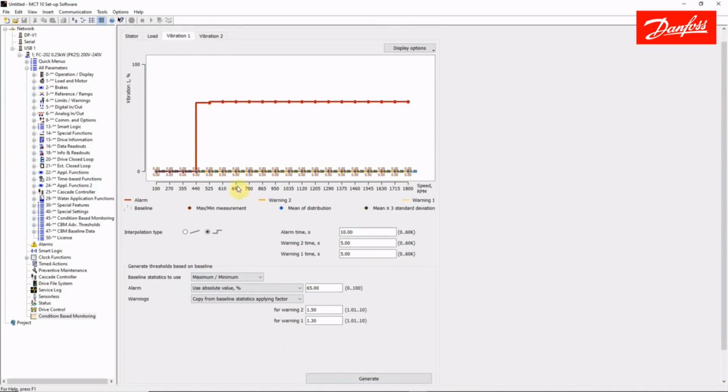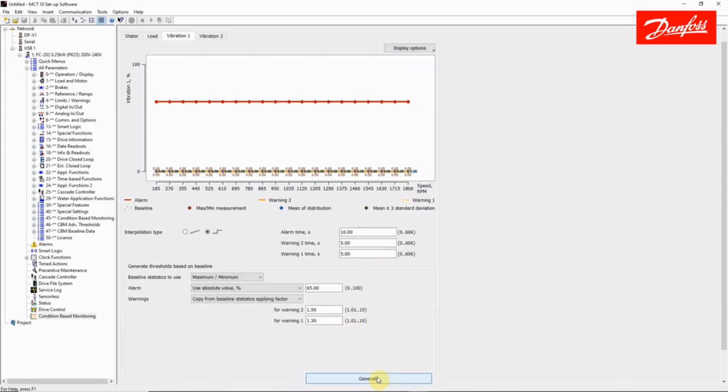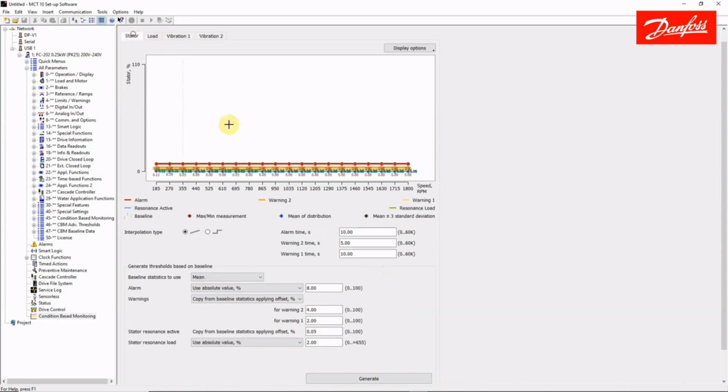Recognize again, there could be a second vibration sensor here, and the software is still evolving, so more useful things may be available in upcoming software releases. That being said, we're going to hit the generate button, and we will generate a whole series of new thresholds. And the process is complete.